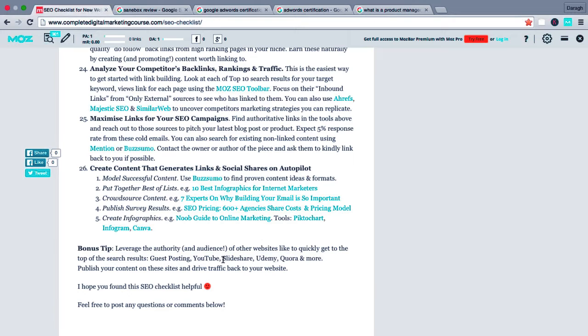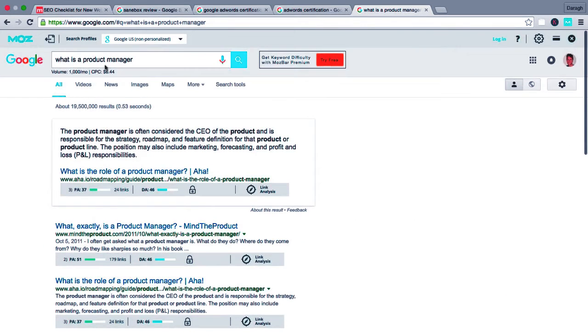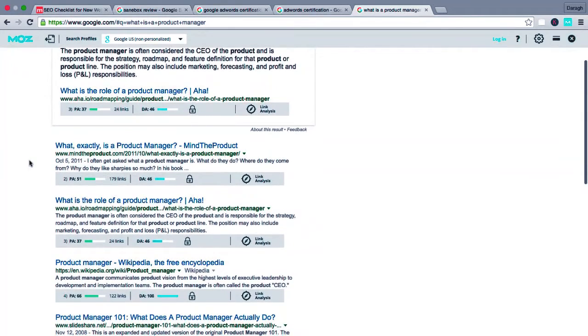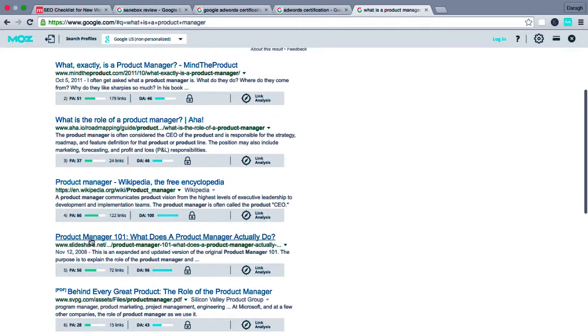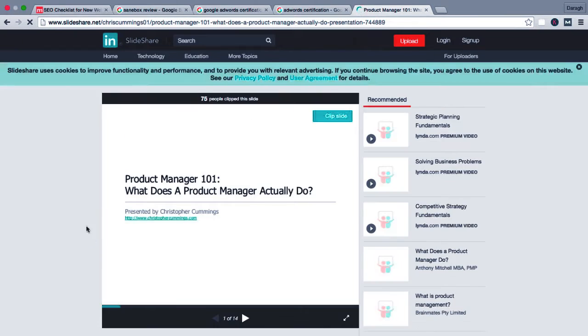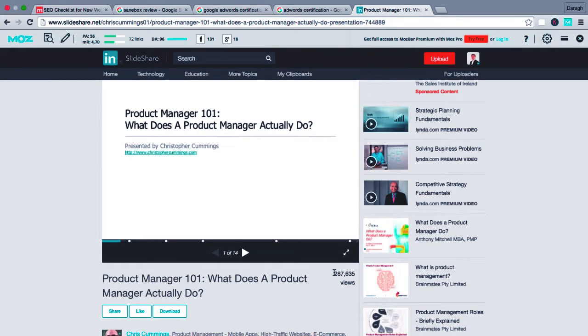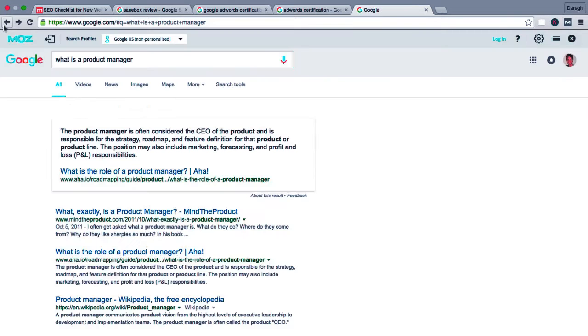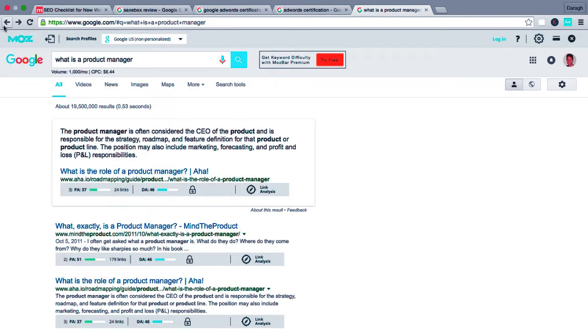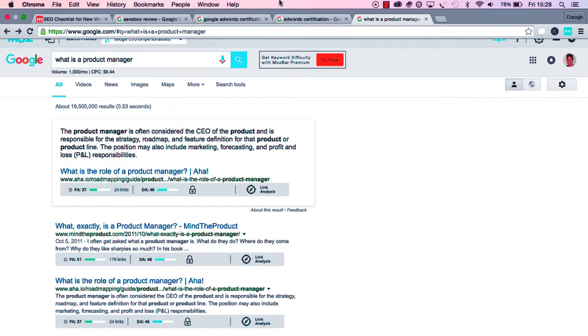Now the final one we're going to look at as an example here is SlideShare. This is a website where you can really publish presentations, and you can see for what is a product manager, 1,000 searches per month. Let's see it here, slideshare.net. You can see it's on the first page essentially, and it's built up a huge amount of views. Now this is not mine, but it's just another high domain authority website that you can use to get to the front page of Google, to get that visibility, and then you can send the traffic back to your website through links at the end of your video, in your Quora question, in your SlideShare, etc.